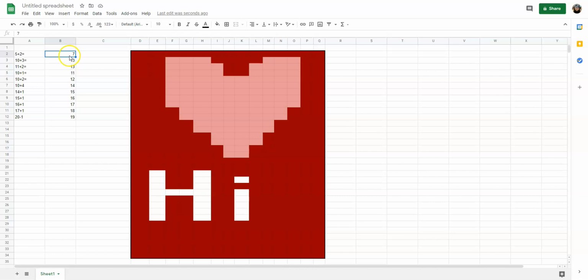So again, today we are going over how to make a pixel art activity. Those are very popular right now. This is a picture I kind of just did really quick. I probably could have added a little to the heart, and I just put hi there. I was going to try to spell love, but the V was a little hard.